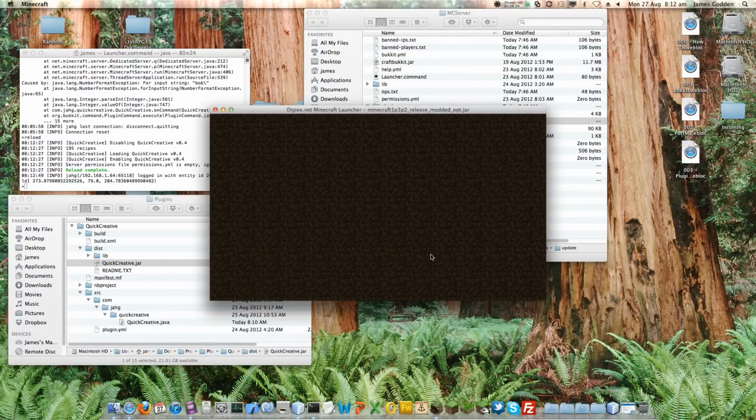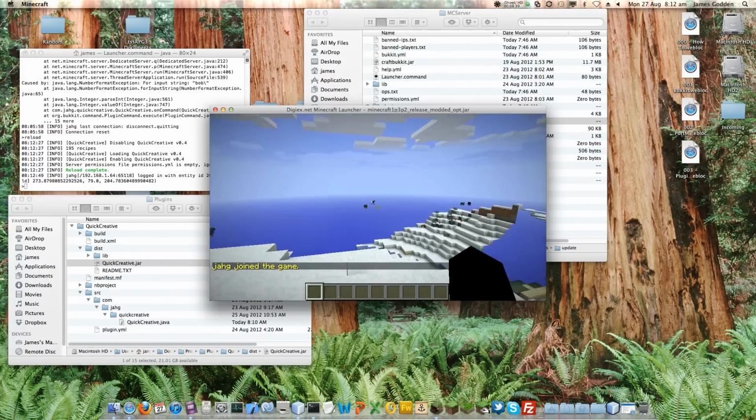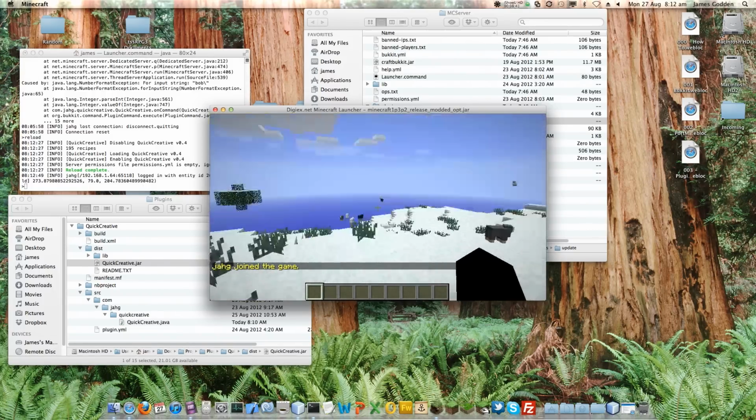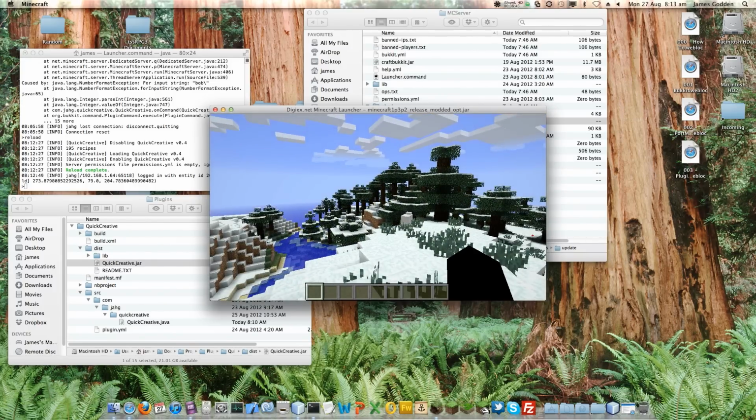So if I just join this, there we go, you can see from the server there that I've logged in, slowly rendering the world. Hello sheep, where did the pig go? Oh, I see a zombie. I saw him in there somewhere.